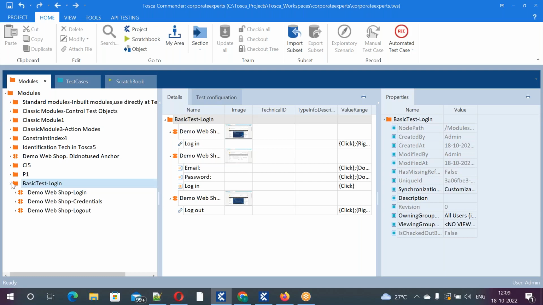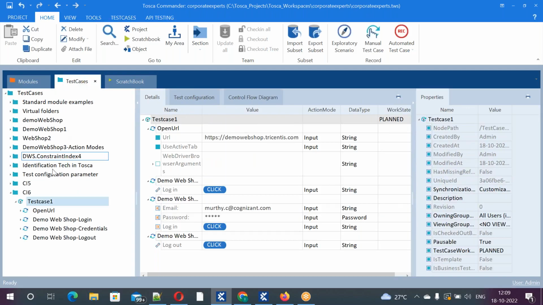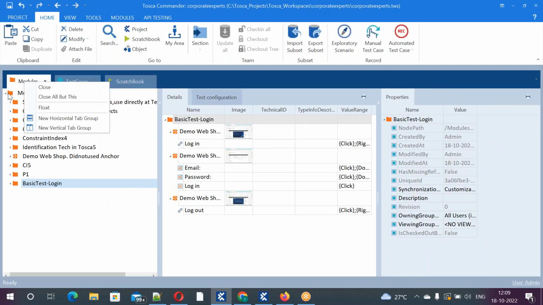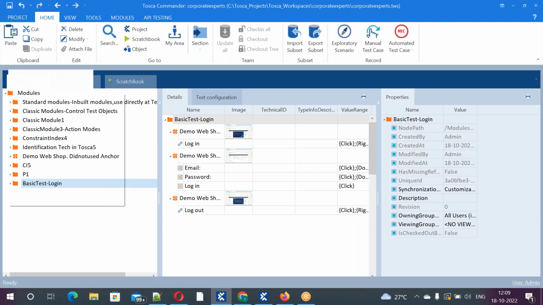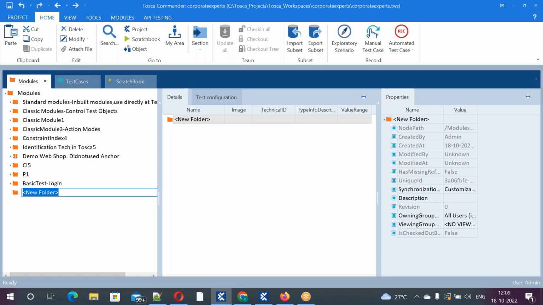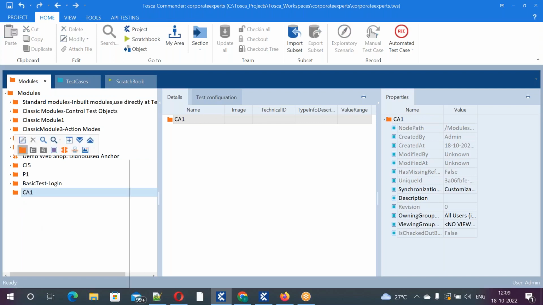Now see here, I have a basic test case here. I'm creating one more module here. I'm going to create one test case here, guys. Okay, one more I'm going to create. Some test case folder I'm creating here. I'll create something like CA1, just to have created. Inside this, I'm going to create one more test case.